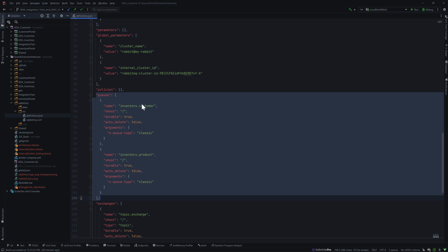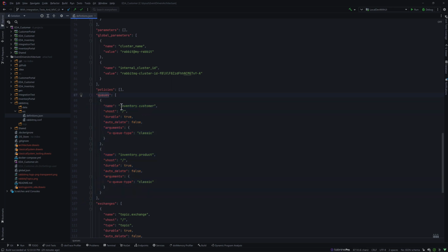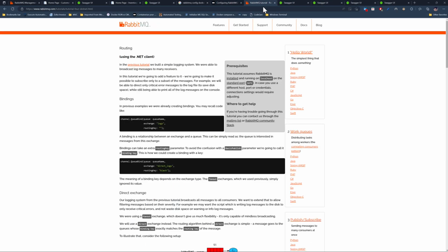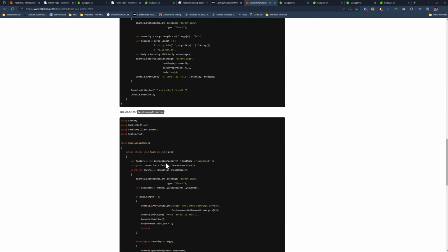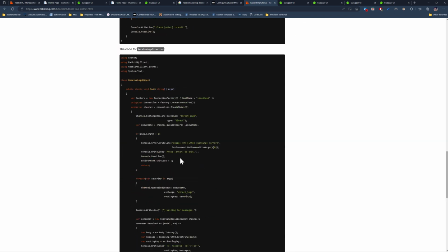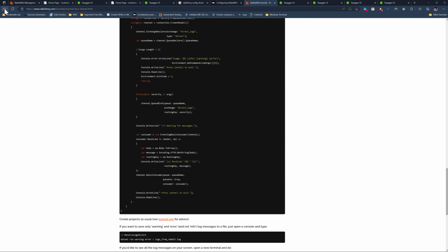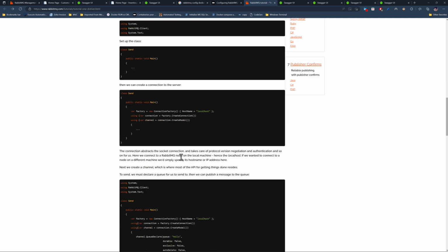What's really happening over here is within these queues, I'm also telling that there is a name that I require for this queue, which is inventory.customer, and it should be vhost accessible. And the durable is true, and the auto delete is false, and the arguments is going to be the x-queue-type of classic. These are the things that you can configure via the code as well if you follow the documentation over here. And you can see that all this information you can hard code within your code over here, and you can pass it on from the code itself.